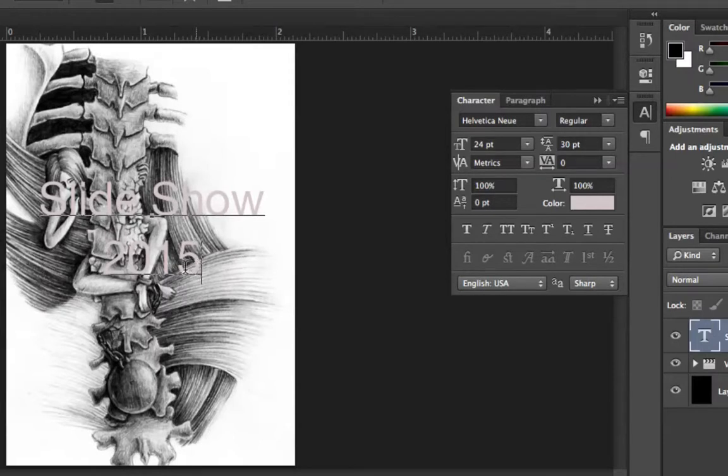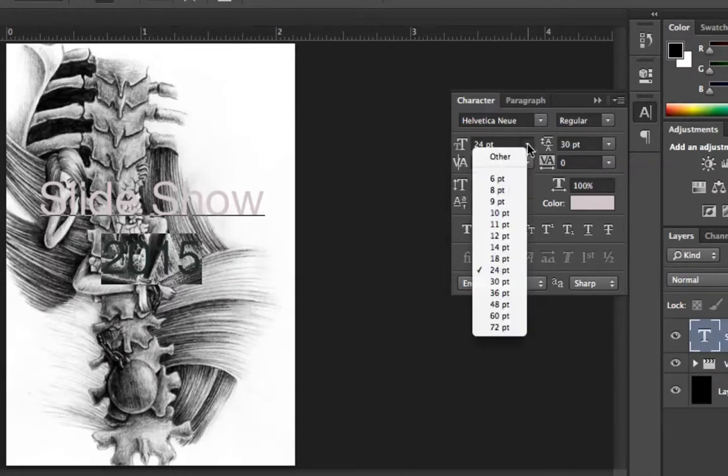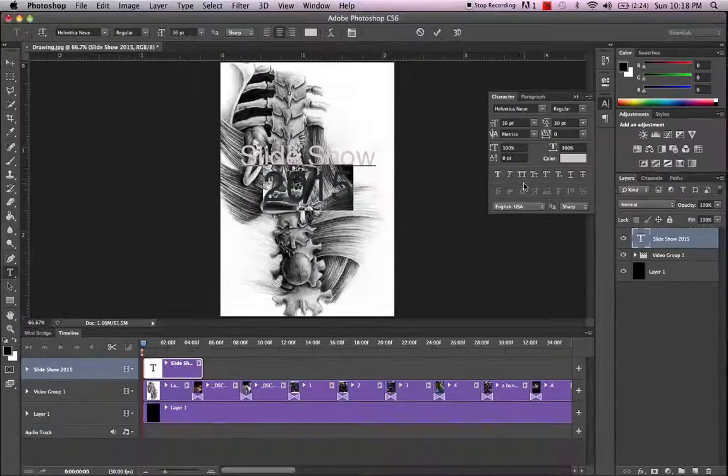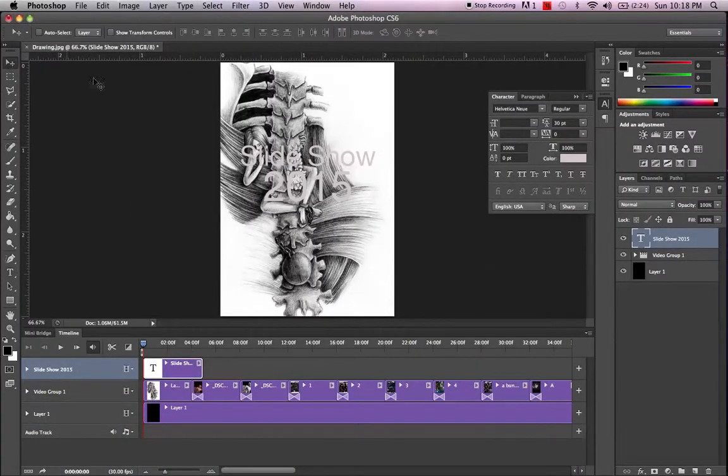Now I can click and highlight just the 2015 and maybe make that a little bit bigger. So I'm going to make that, say, 36 point, and you can see how that's even bigger now. And again, click off of it, and it's going to be all set. Okay? So that looks good. I'm going to hit the move tool to say set. Looks pretty nice, but it's in the wrong spot.